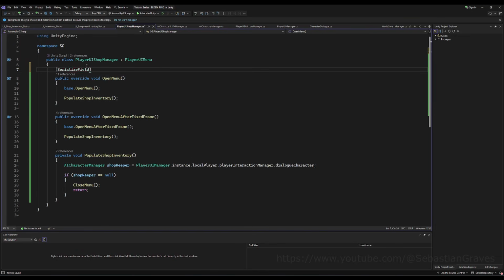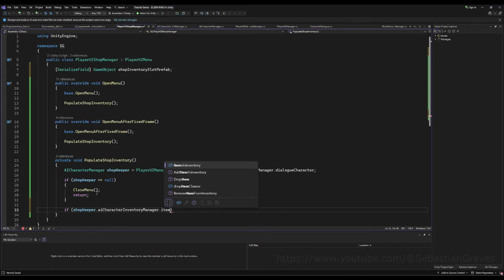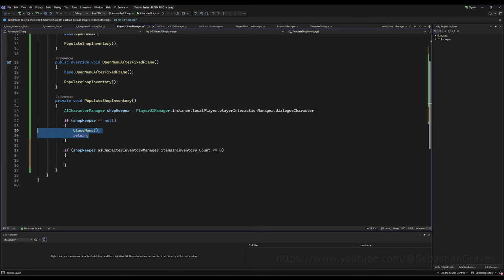Now, under Player UI Shop Manager, let's make a serializable field for a game object called Shop Inventory Slot Prefab. We're going to instantiate one of these for every item your shopkeeper has in their inventory. And we're going to do that under the parent object that we created in the last episode. So if the shopkeeper inventory item count is 0, as I said before, I got distracted, we're going to close the menu and then simply return.